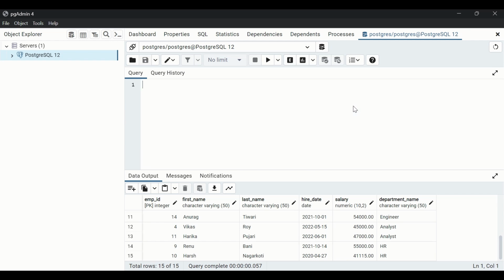So first let me remove all these things, and I will write SELECT. Suppose I need to fetch employee ID, then I will fetch the name, first_name, and then I will fetch the salary so that we can verify our result. And now I will write the CASE here.